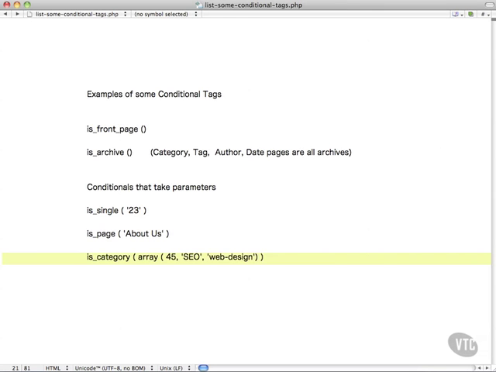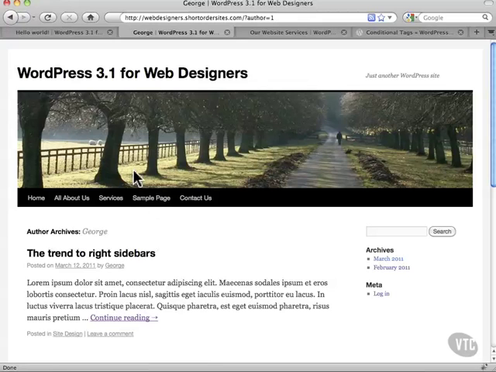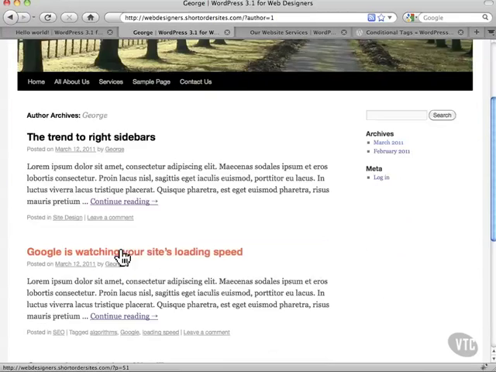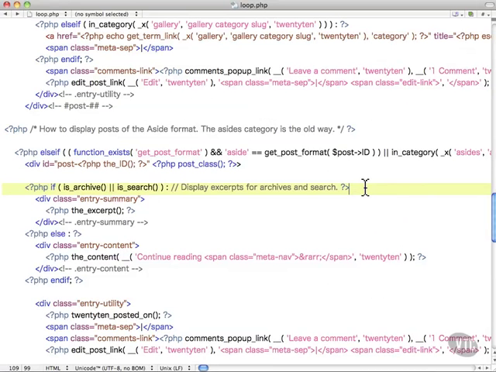Let's take a look at conditionals in action. This is the loop from the 2010 theme, the default theme, and here's a good conditional. If this is an archive, remember, category, author, tags, doesn't matter, or if this is a search, then just show the excerpt for a particular post. Or else, if it isn't meeting those conditions, then do this, show the content. And we saw that on our website. We saw in the author archives, there it is, it's showing the excerpts only and not the full content. So that's one way to use a conditional.